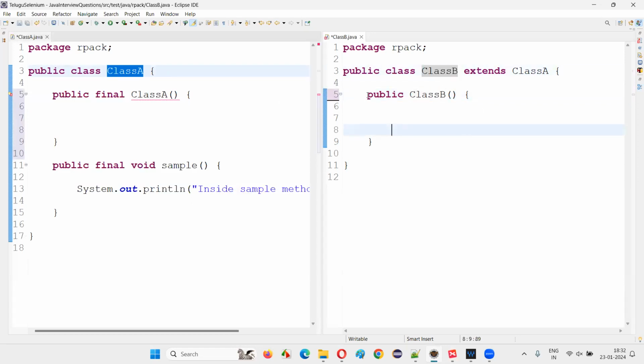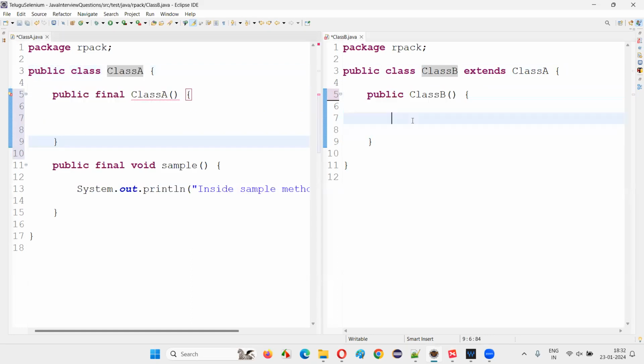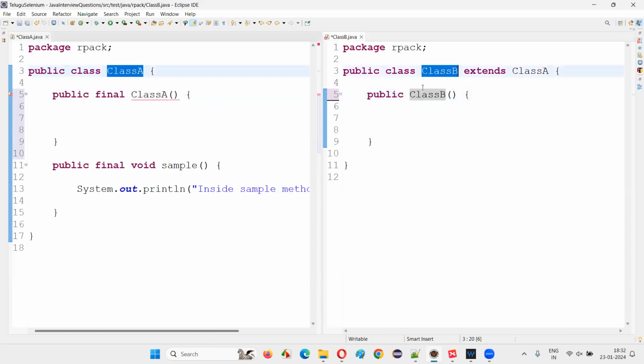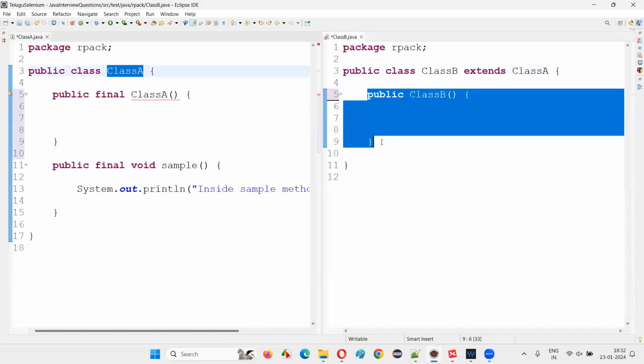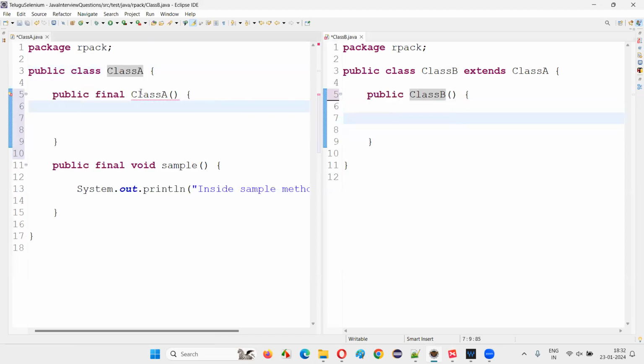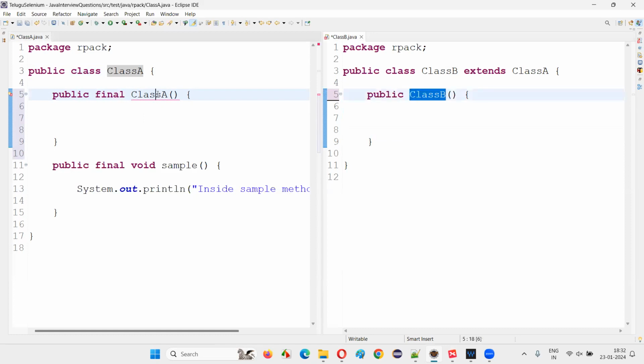But is there any possibility for this constructor in the child class to override this constructor? There's no possibility because the name of this constructor will be different and the name of that constructor will be different. The names of the constructors should match the names of the classes in which they are created. There is no possibility that a duplicate constructor can be created in the child class for the constructor in the parent class. So is there any need to provide the final modifier? Is there any possibility of a constructor getting overridden? The names of the constructors cannot match here.